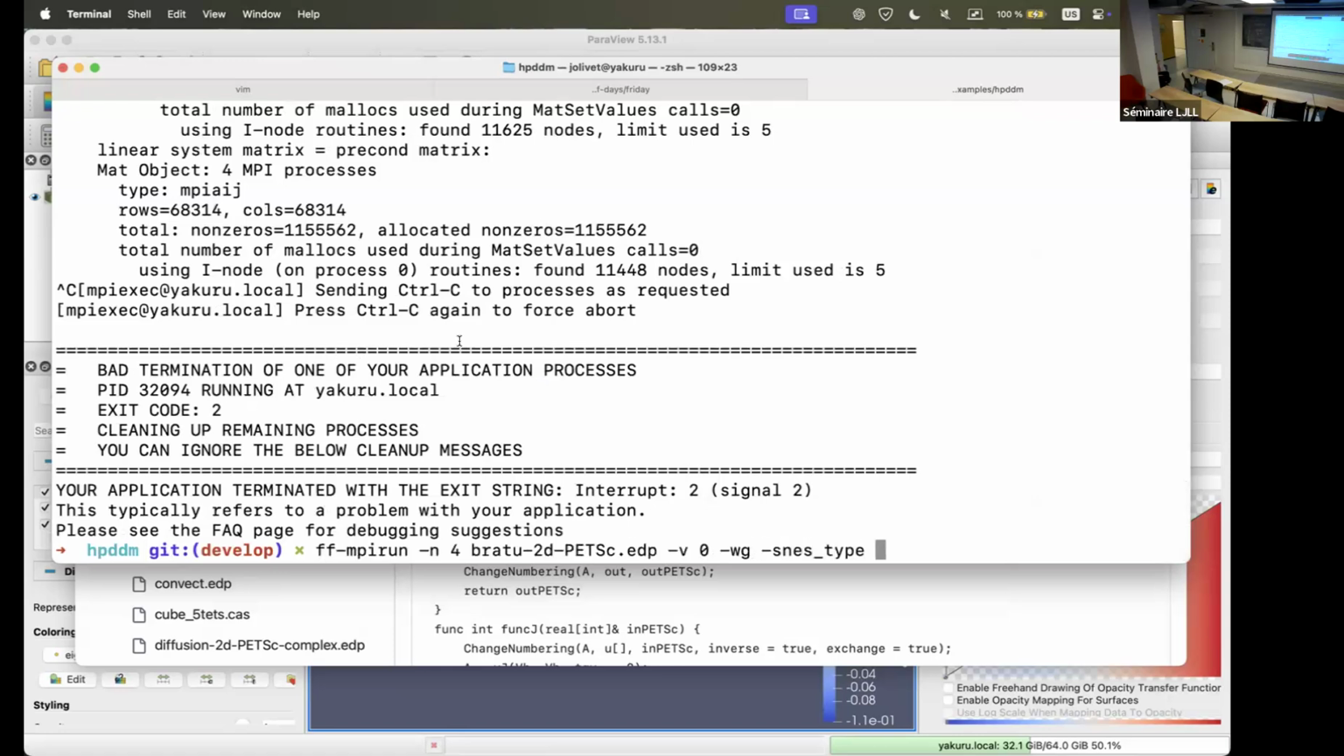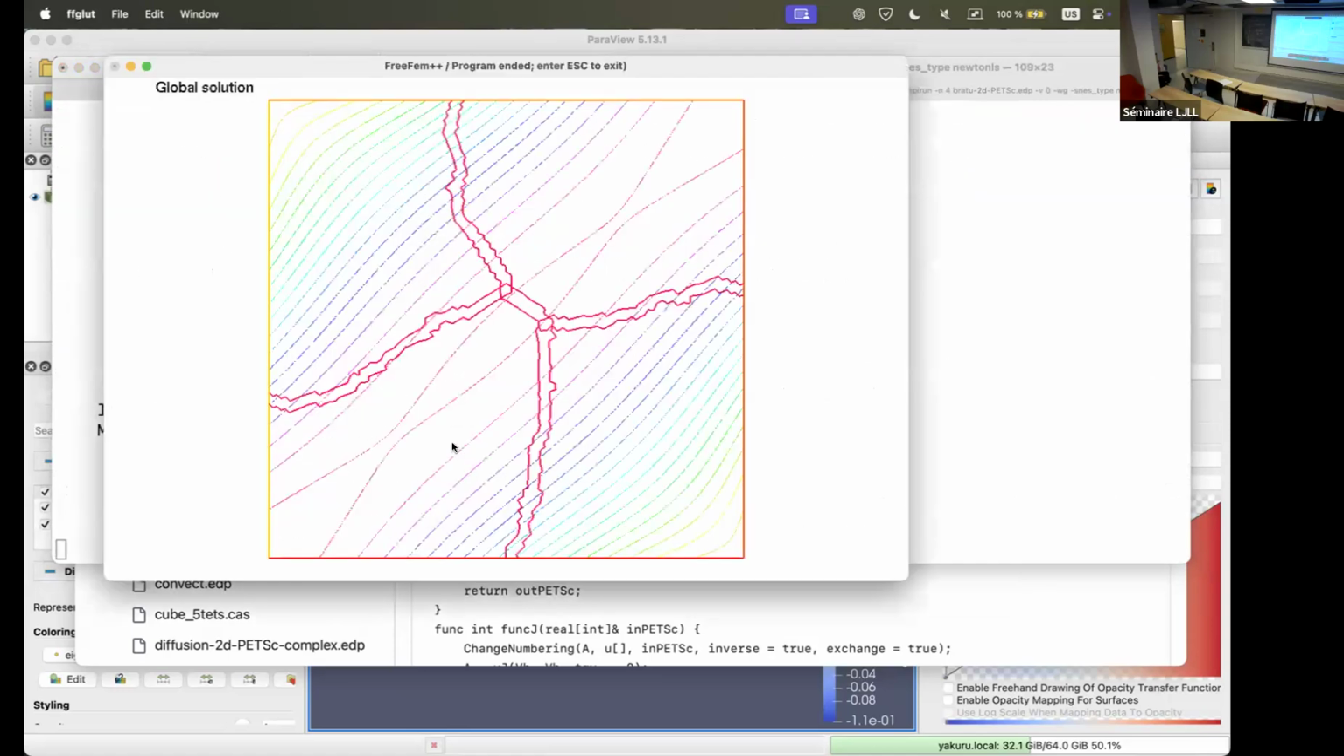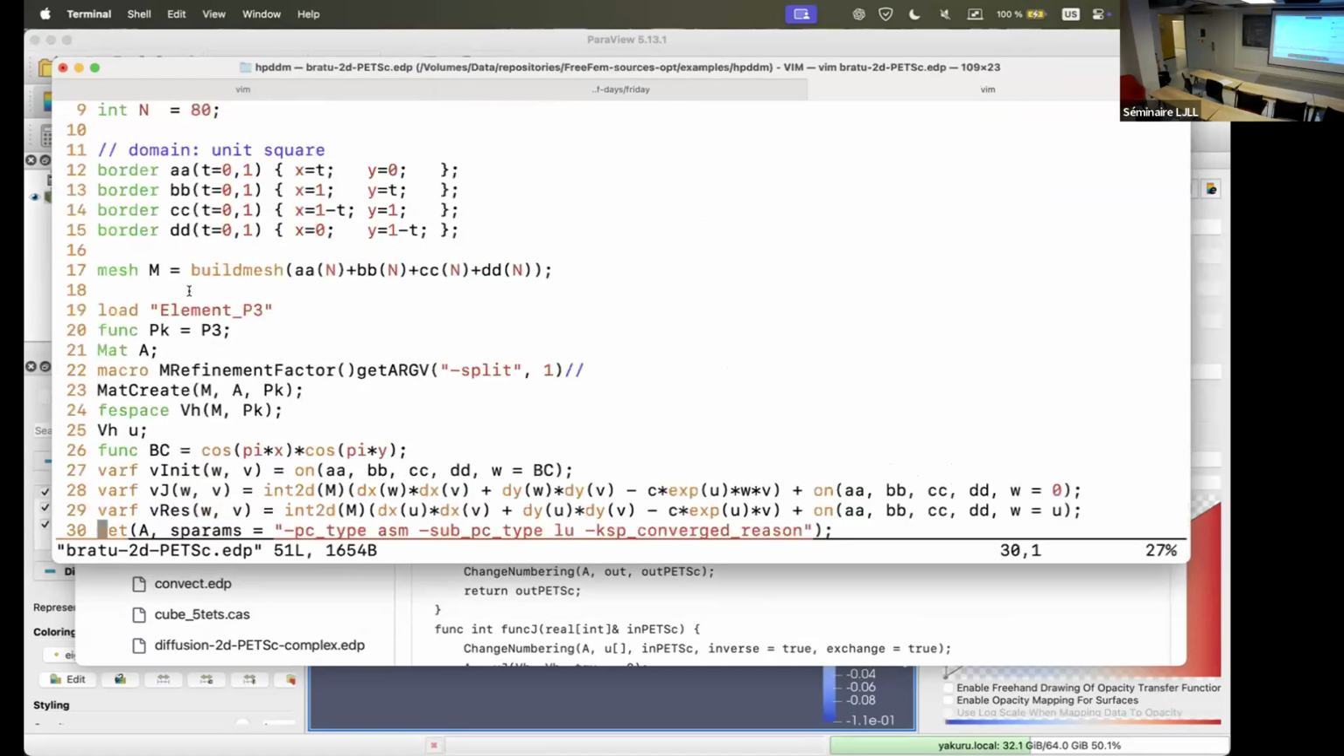SNES type, Newton with line search. No, I think we need to wait. Give me one sec.